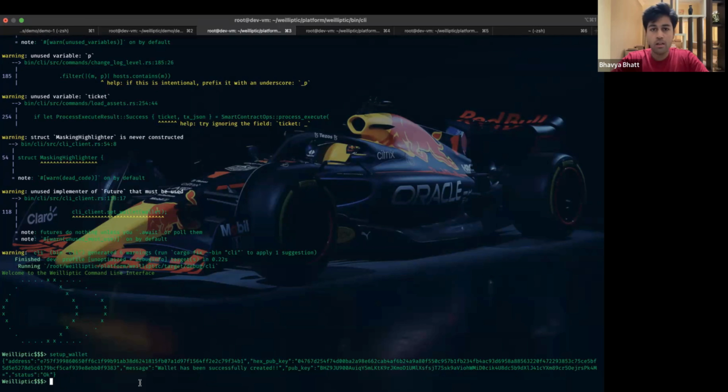Now, as I told you earlier, the Weilchain has what are called sentinel nodes, which are a layer of indirection for external clients.